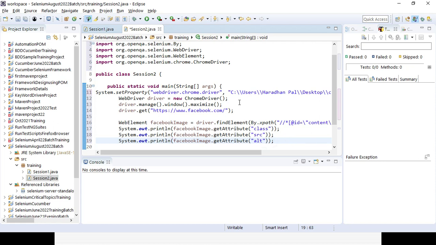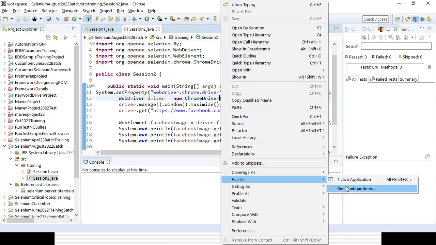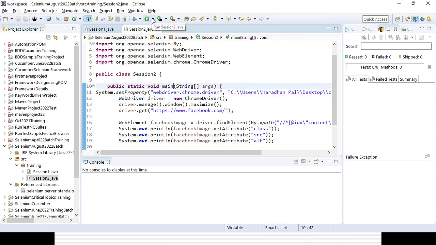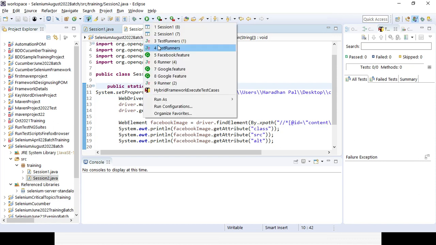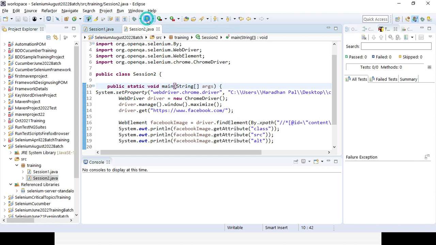Now if you just run your code, how can you run it? Just right click on the code, then Run As, Java Application, or there is a run button available. Run, and you can run session 2, or you can directly click on the run here also, so the current session will be automatically run.